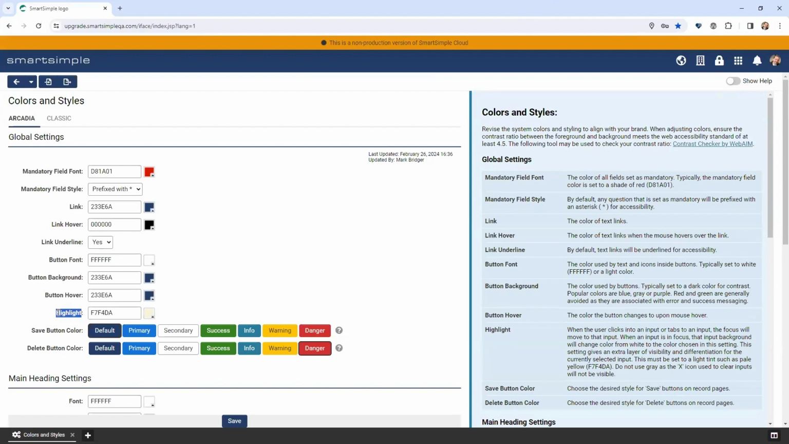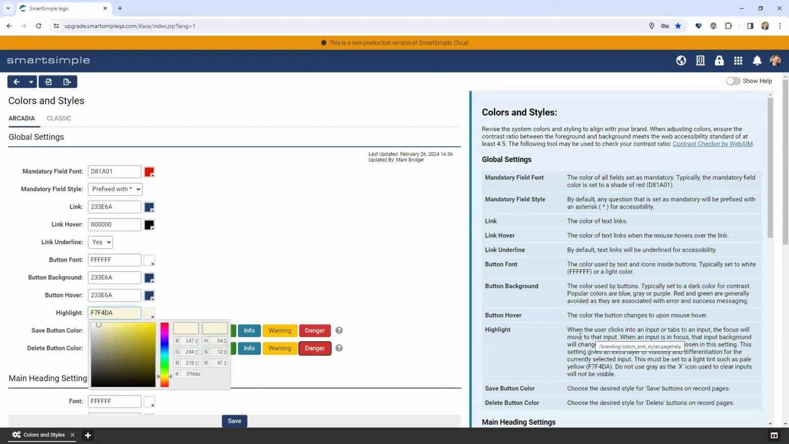Like highlight. Well, what does highlight really mean, right? So I can come over here and look at it and I get a description of what this really controls. And then we've even gone so far as to say, okay, we recommend you use something like this. And you can see that the highlight color actually changes the color of the input when I click into it. And we also mentioned that you probably shouldn't use gray.